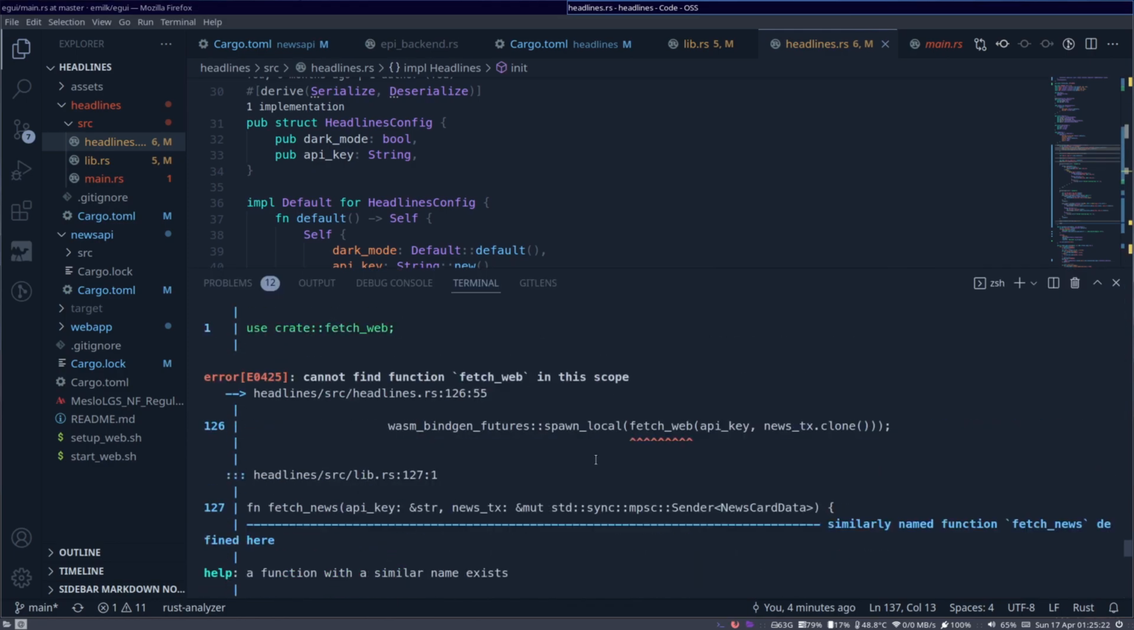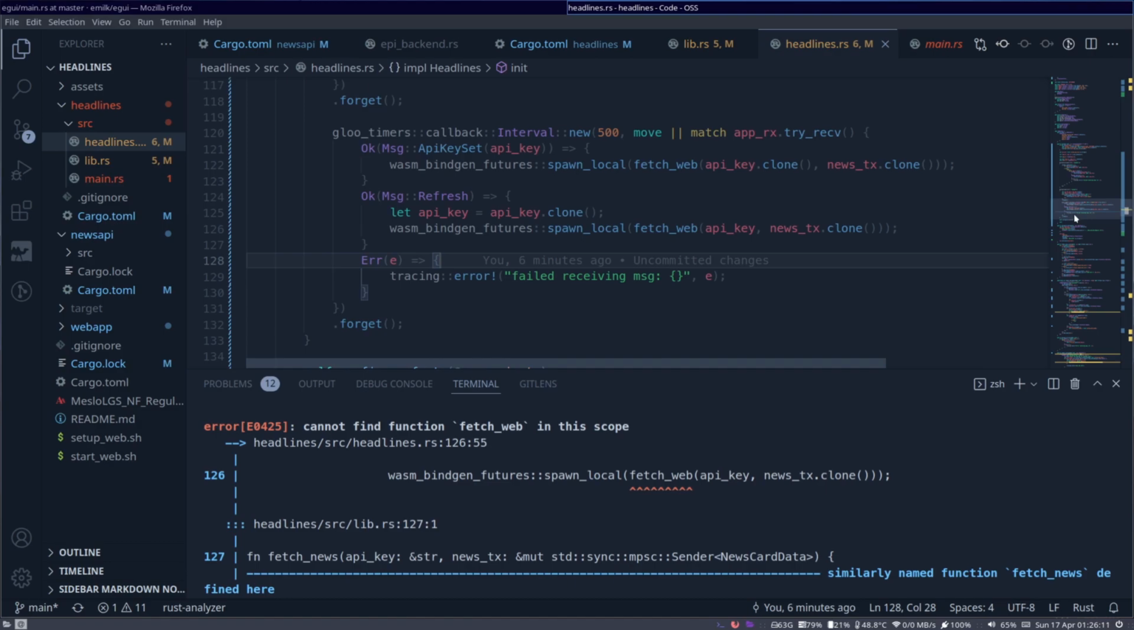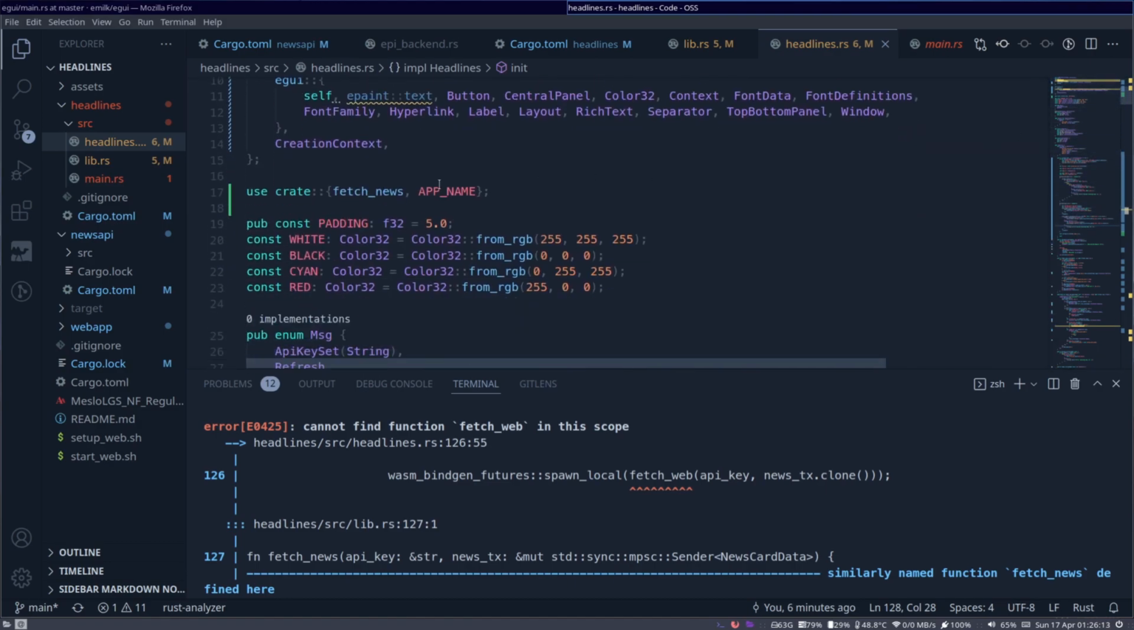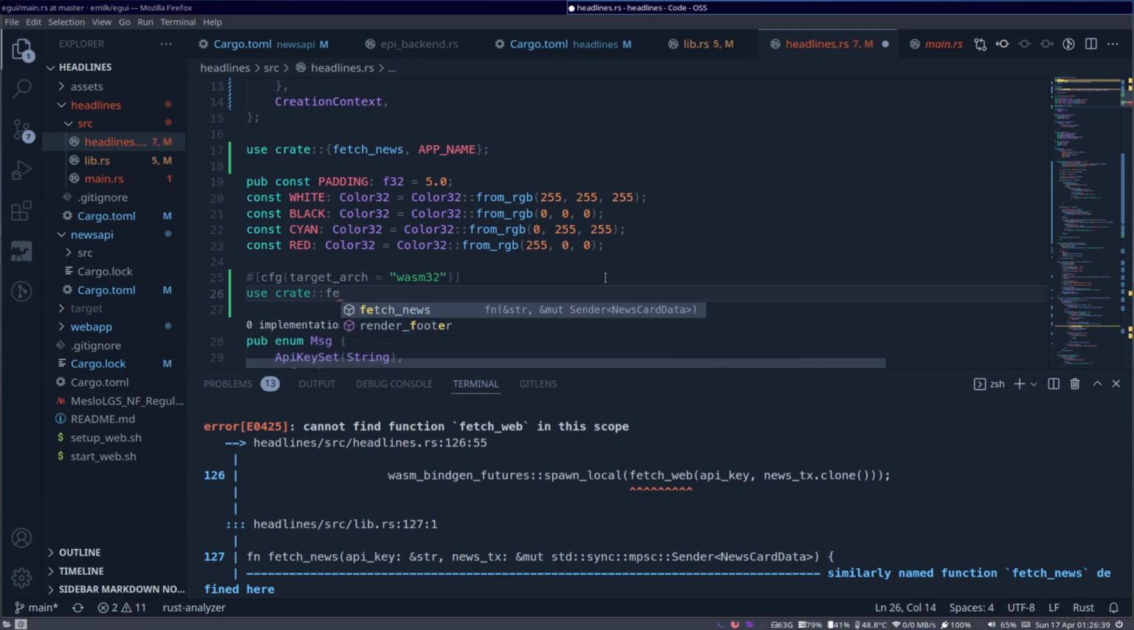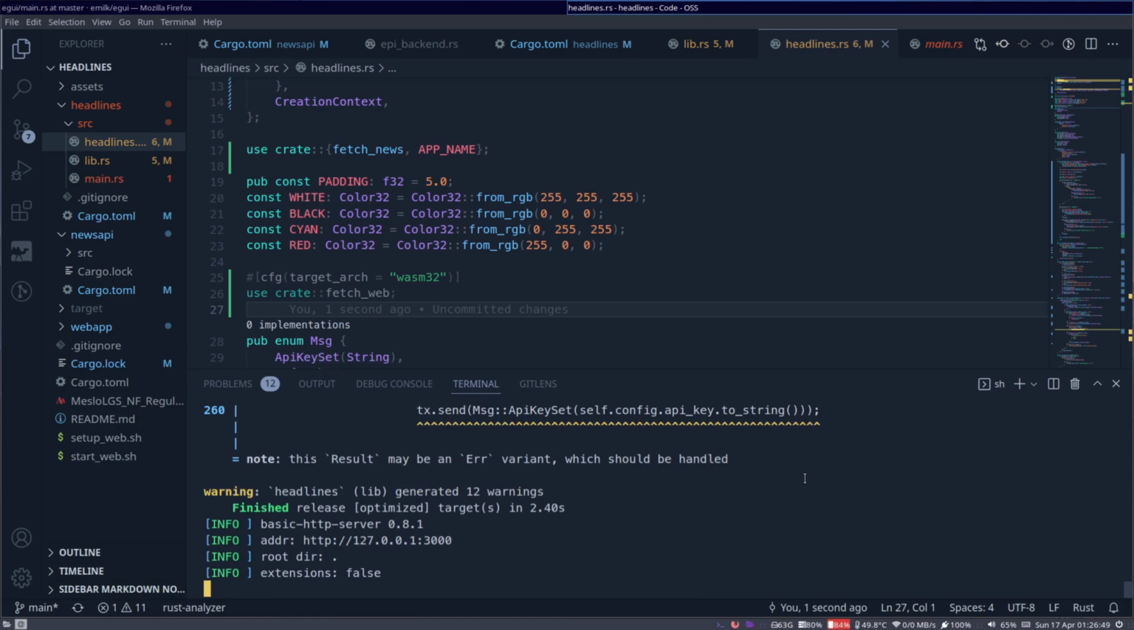And if I go up, okay, all right, so we need to import the fetch web method based on whether we are in a WASM platform. So we can do that by using cfg target_arch, and under that we'll import fetch web, and hopefully this should fix that. Perfect.